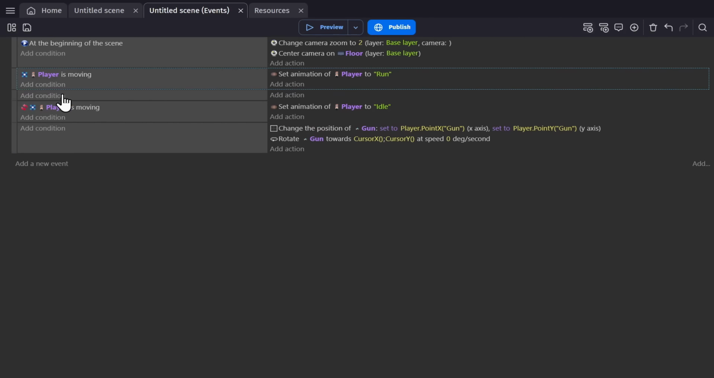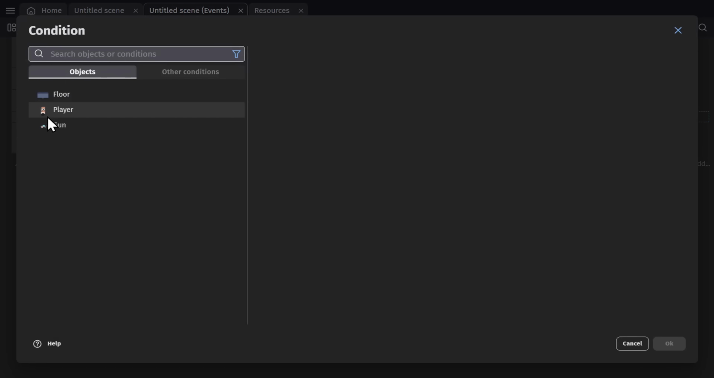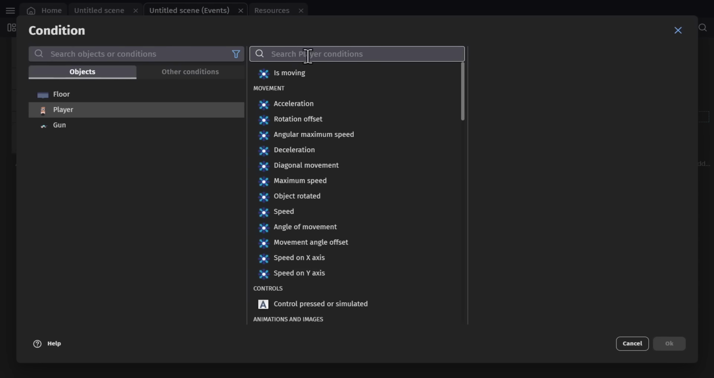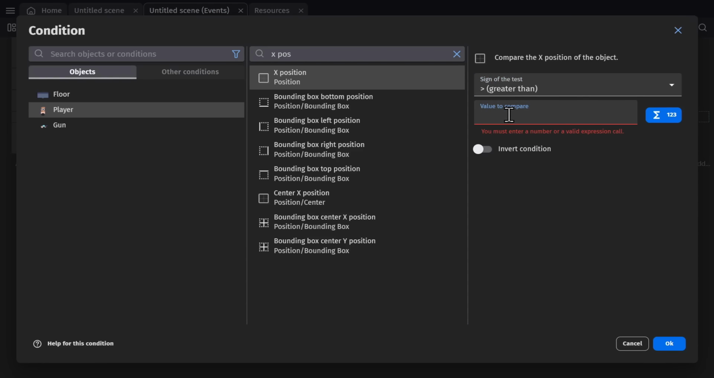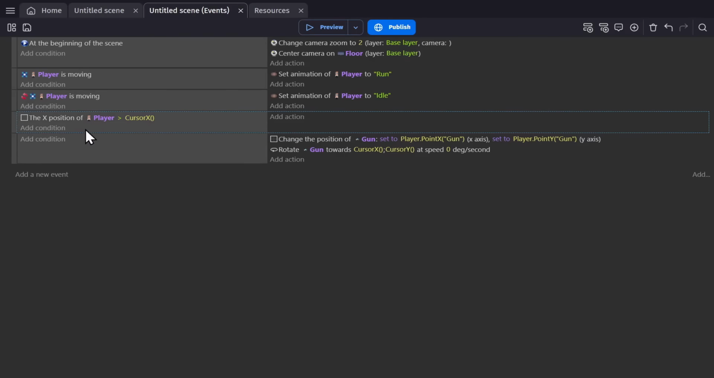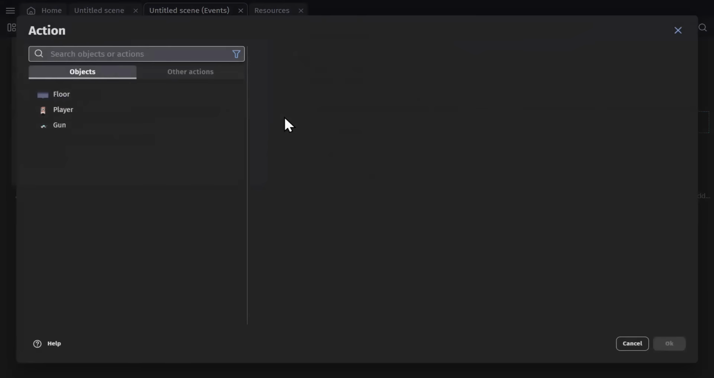Now the next thing I want to do is have the character flip. So to do that, we'll set it up so that if the mouse is on the right-hand side of the character, they'll look right, and if they're on the left-hand side of the character, they'll look left. So we need to check if the mouse is above or below the X position of the character, so on the right or the left.